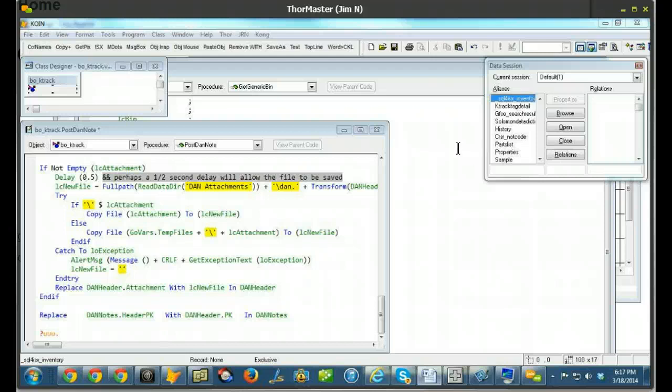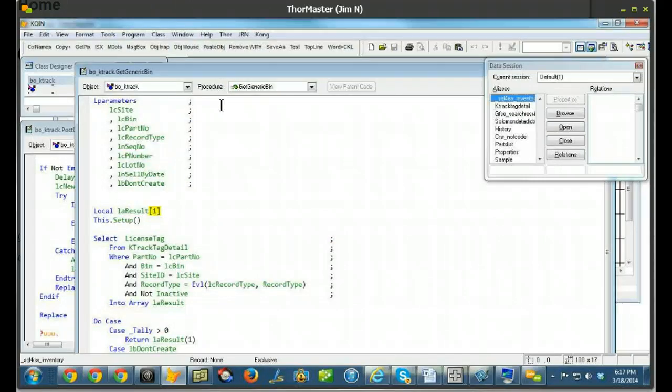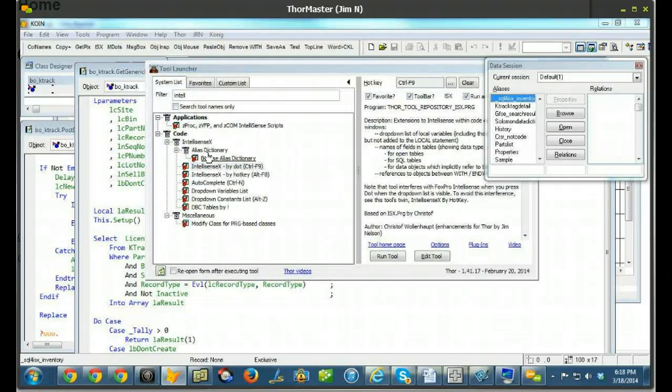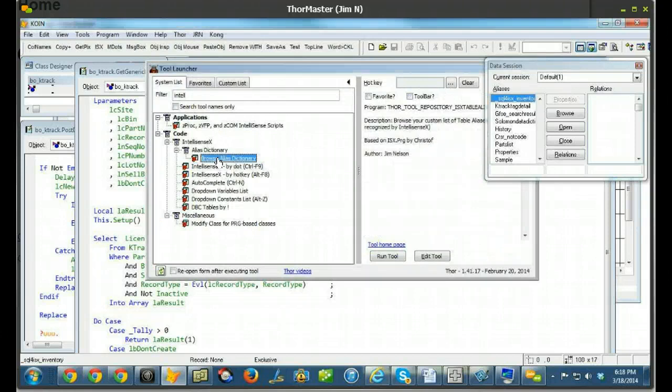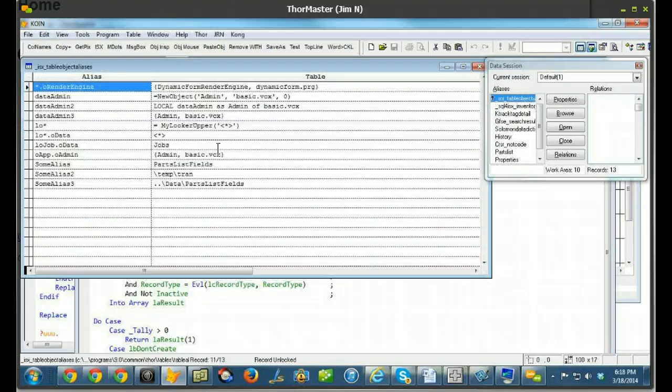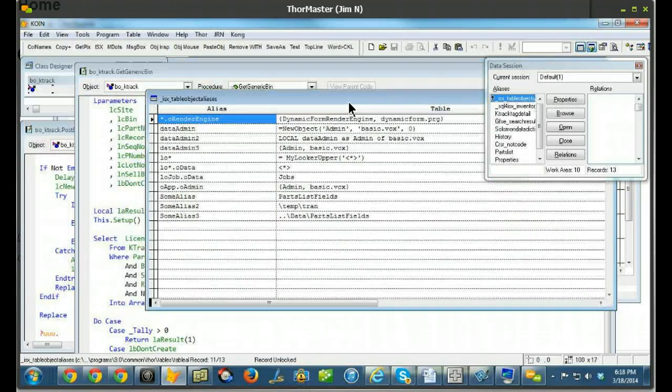I'm sorry, I'm looking at my notes at the same time. So if we go back to the Thor launcher, we have something called the Alias Dictionary, and we can browse the dictionary. The list right now is in alphabetical order. So I'm going to show them to you, not in the order that they appear here. I'm going to start with this one here. This says, here's the alias, and here's what it refers to.